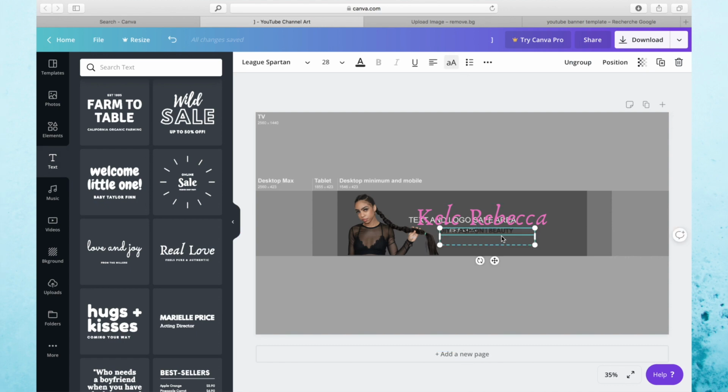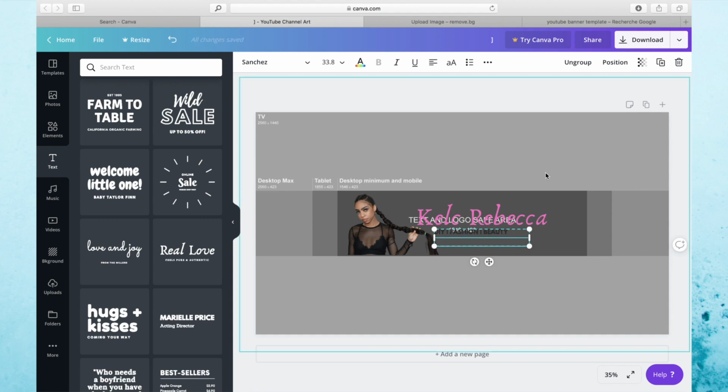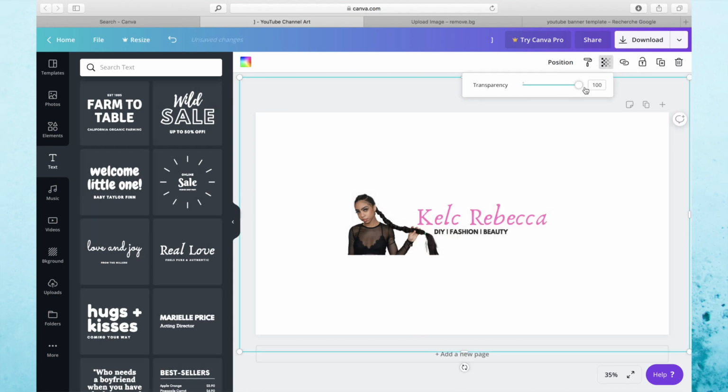So we want to make sure it's positioned good. And now let's up the transparency so I can see what that looks like. And I love how that looks. I think it is aesthetically pleasing and I love it. So we're gonna keep it like that.